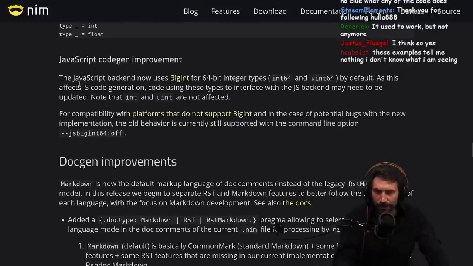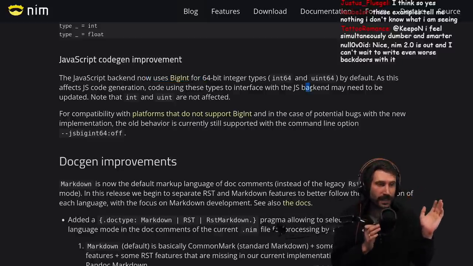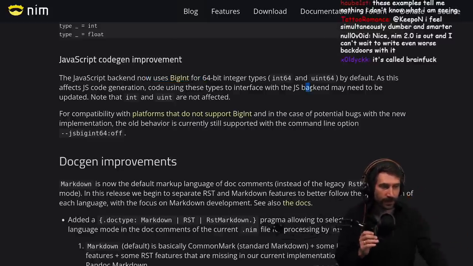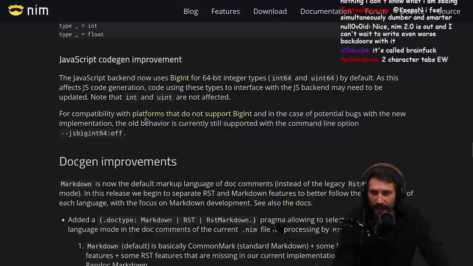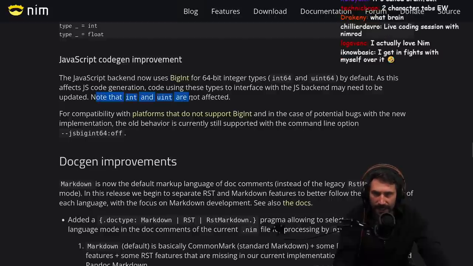JavaScript code gen improvement. JavaScript backend now uses big int for 64 integer types. A big int is the bane of my life. You cannot JSON stringify and parse big ints, which is just like the devil. As this affects JS code generation, code using the types to interface with JS backend may need to be updated. Note that int and uint are not affected.